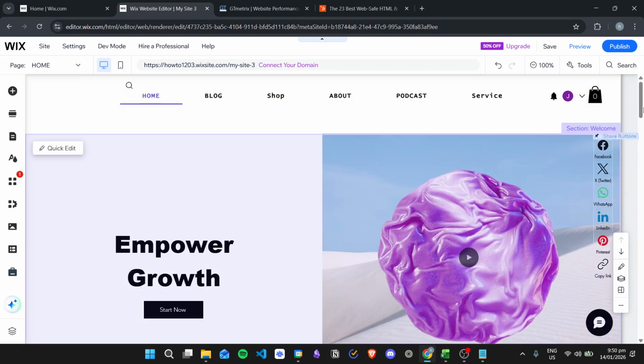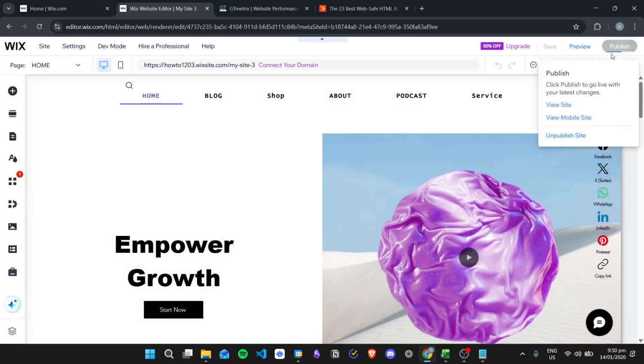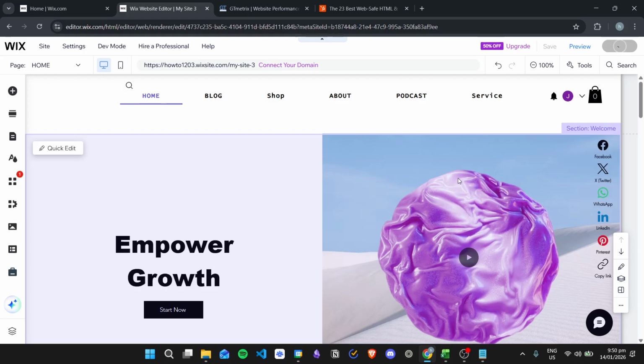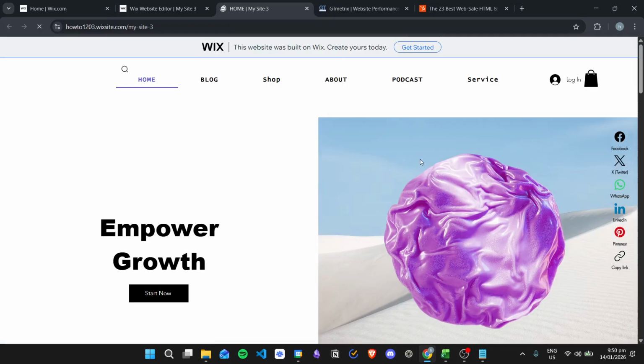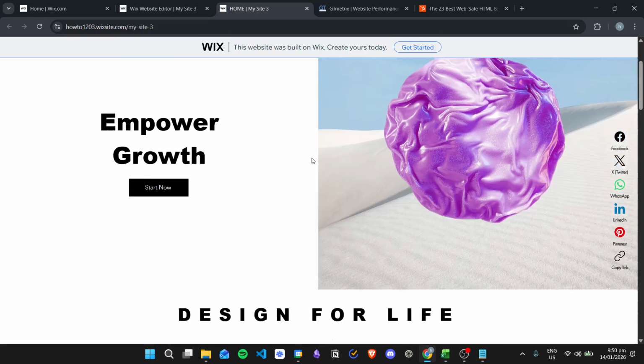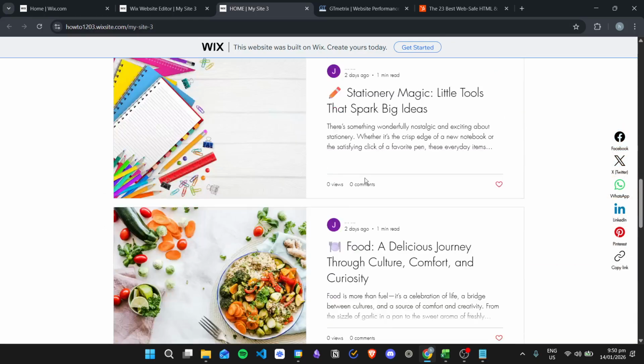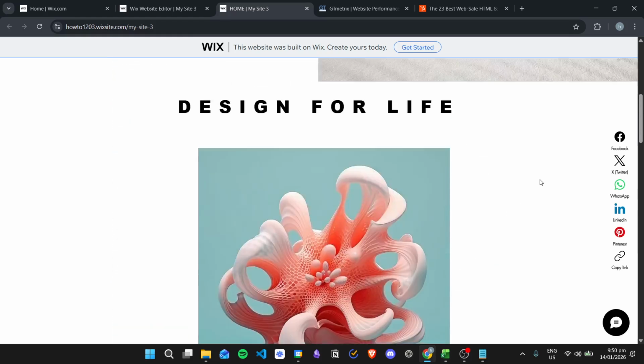And then from here, you can just publish the changes. Then let's go ahead and view the website. And then as you can see, the website right now loads up almost instantly. So now we have a faster Wix website.